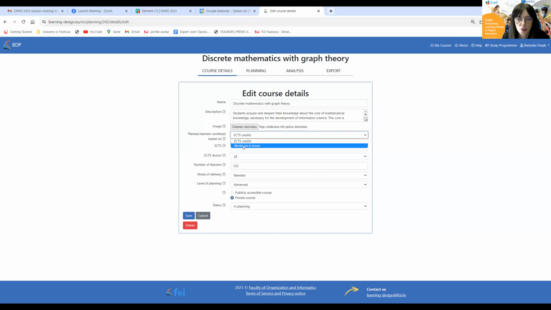For example, in industry, they don't use any ECTS. And then there is a number of ECTS and an ECTS divisor. So it means that the number of hours is 6 multiplied by 28 here.